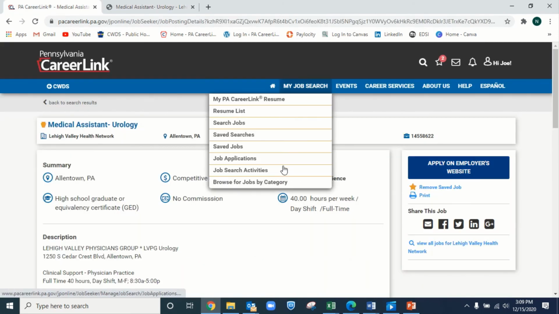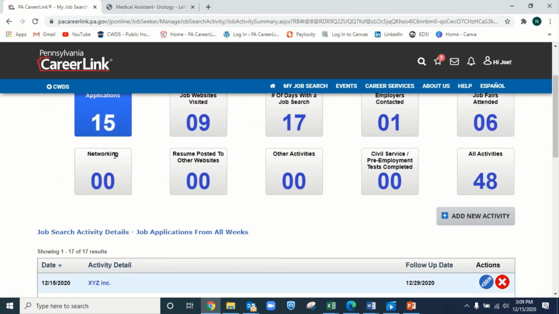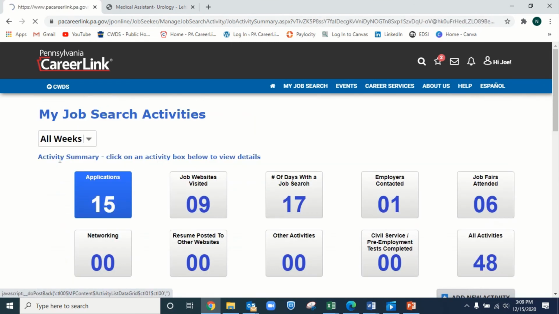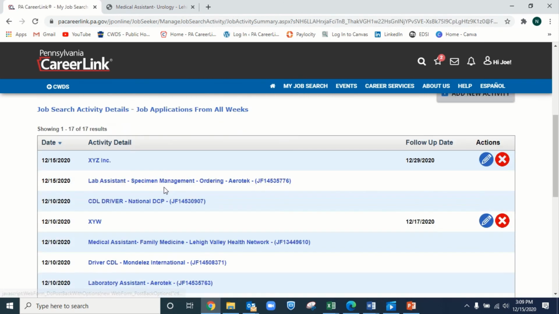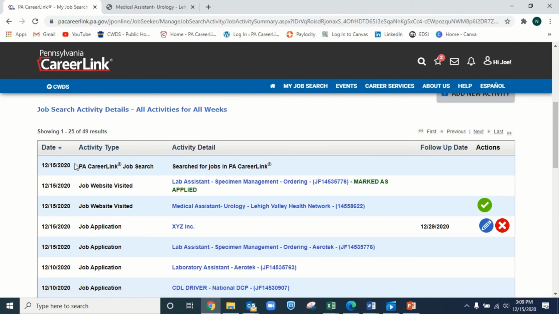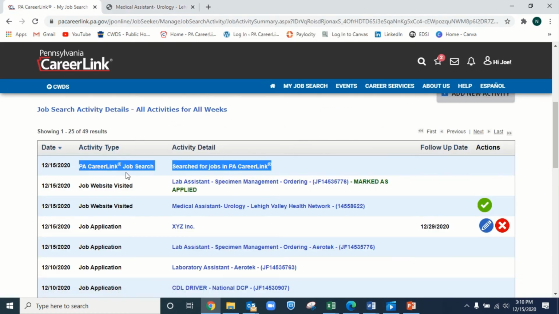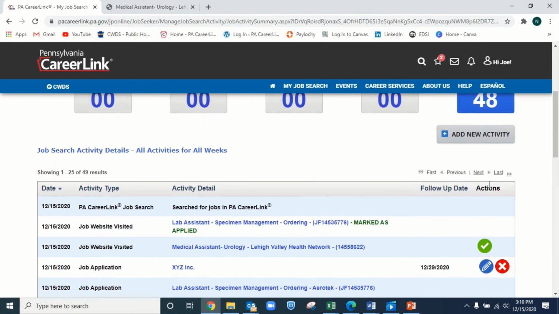So if I go to my job search activities, and let's say even just click applications at this point, or all activities, excuse me, you can see there that that job, let's say I hypothetically applied to it, isn't going to show up there. And even if I did actually apply to it right now, it would not show up there because it is only going to show up as a job search. So make sure you are adding in those applications using that Add New Activity button anytime you're not doing an application directly on PA CareerLink's website.